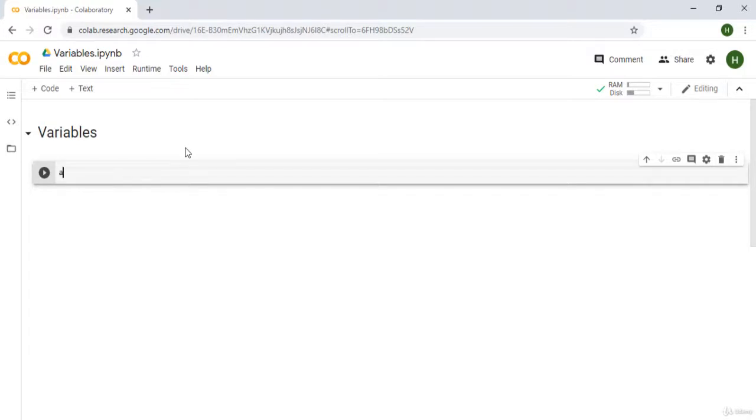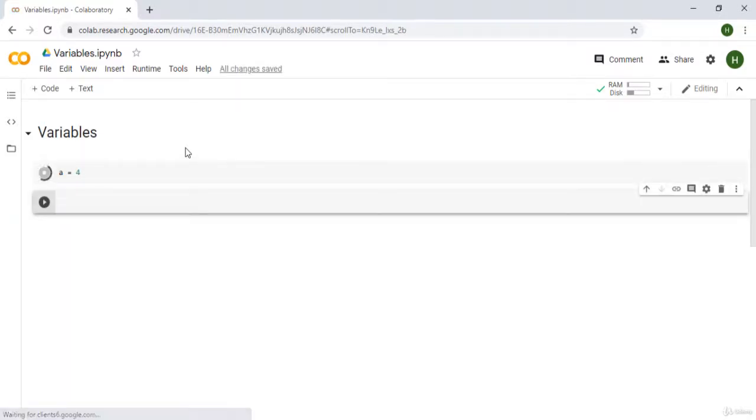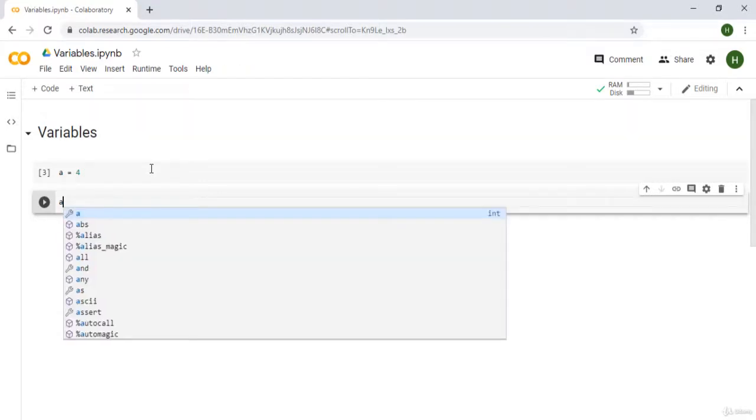So let's look at an example. What if I write a is equals to 4 and press shift plus enter? This shows that I have stored a value, the number 4, into the variable a. But there must be a way to actually visualize the value stored in the variable a, to print or at least visualize the value that we have stored. To do that, there are basically two ways. The first way is to enter a and run it.